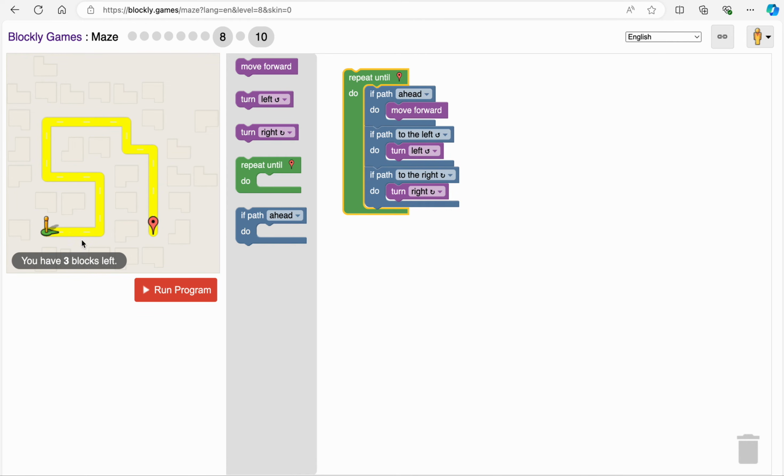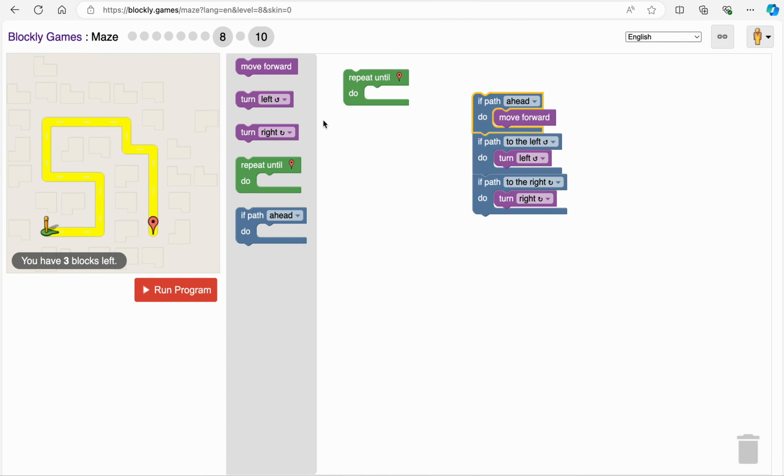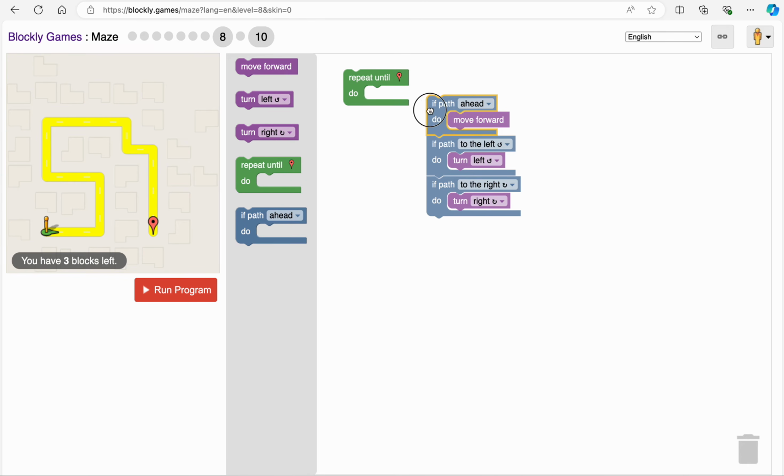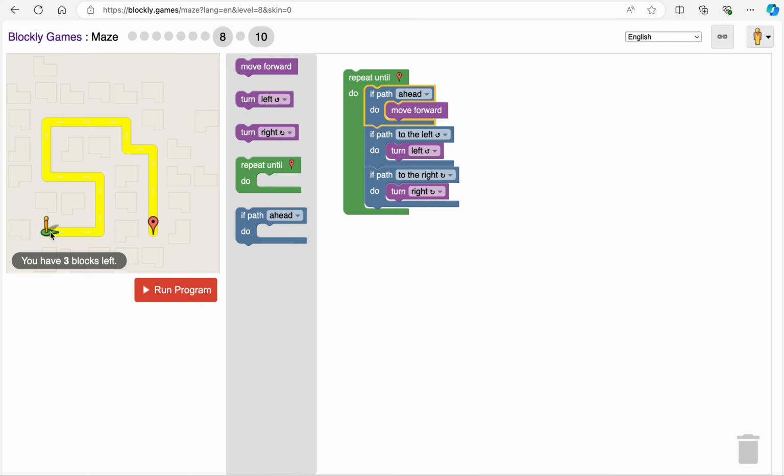All right, for this one, we want to go left, but we also want to go right. So we need to consider that we're going to use the repeat until we get to the end. If there's a path ahead, we want to move forward. If there's a path to the left, we want to go left. And if there's a path to the right, we'll go right. This will work because there are no separate paths that could lead us astray. But we'll have a look what happens.